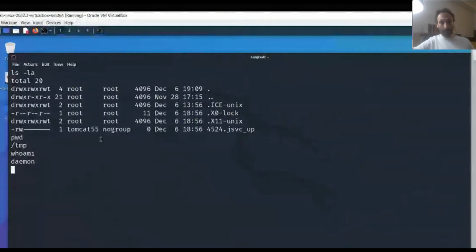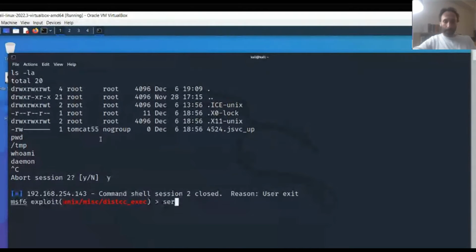And what I'll have to do here is escalate privileges, and Metasploitable has various ways of escalating privileges. I'm not going to do that, because we don't have time. So I'm going to abort that, and I'm going to look for another way to pop this box, 192.168.